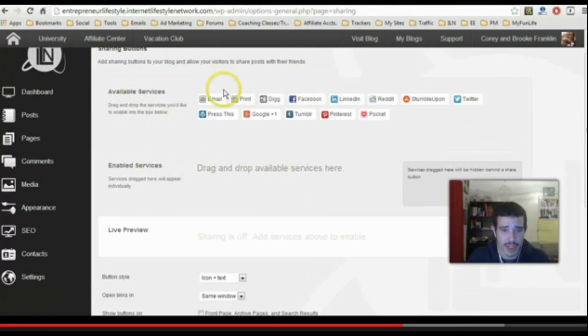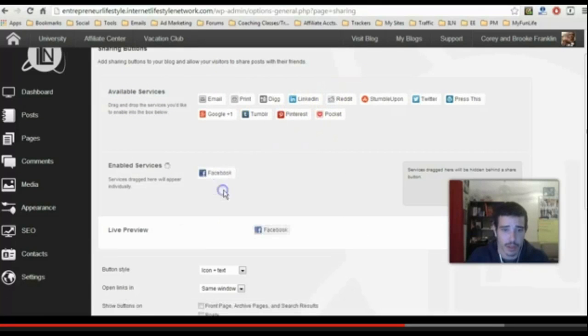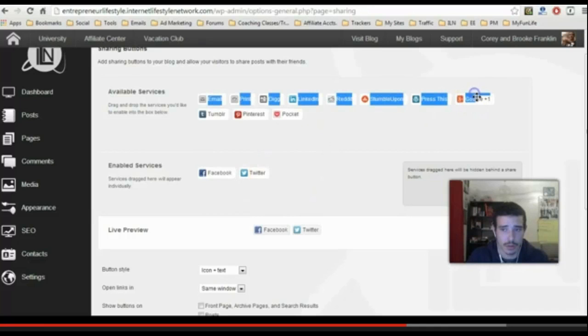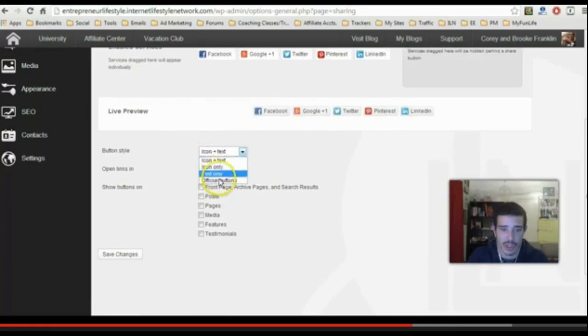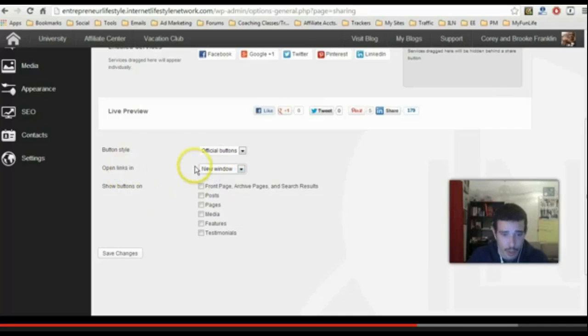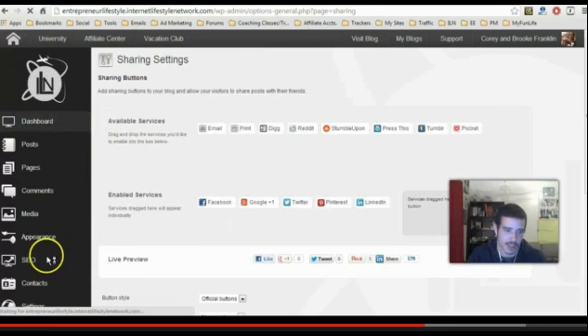Okay, so available services, drag and drop. I used to go Facebook first, Twitter, Google Plus, Pinterest, LinkedIn. Good enough for right now. So, them are going to show up there. Right here, you can switch how they look. I like the official buttons. Some of you might like text only, or icon and text. I like official buttons. Choose whether links open in the same window or a new window, and where to show the buttons: front page, I say posts, media, maybe some pages. It's your own choice. Save changes. Let that take action.